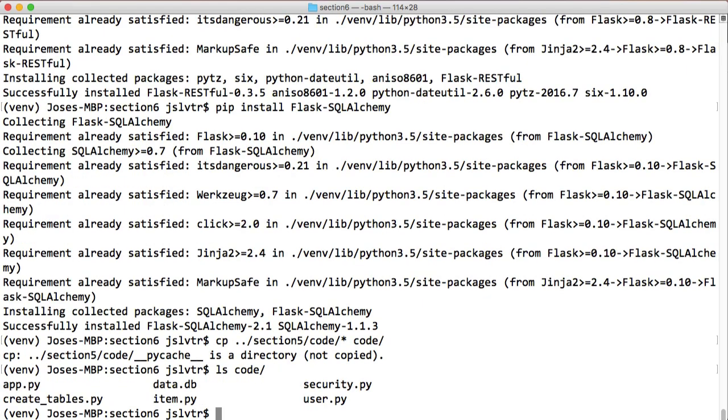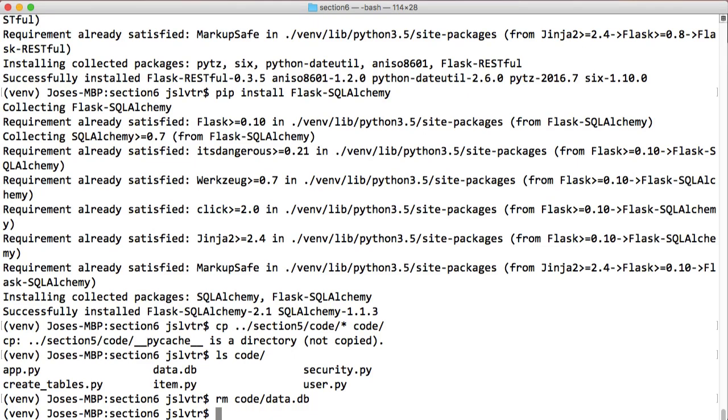Okay, now we're going to look into the code folder, and as you can see, we've copied a bunch of things. We've copied app.py, createtables.py, data.db, item.py, security.py, and user.py. I'm going to remove data.db. And once again, you can do this through the terminal if you want, or through Atom, or through Windows Explorer or Finder. It doesn't matter how you do it. But I'm just going to remove data.db so that we make sure that when we create the file data.db again, it works and it's not using the data.db from the last section.